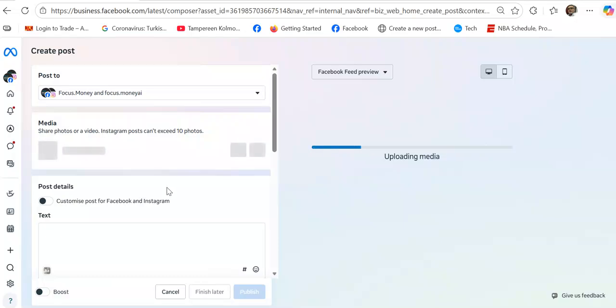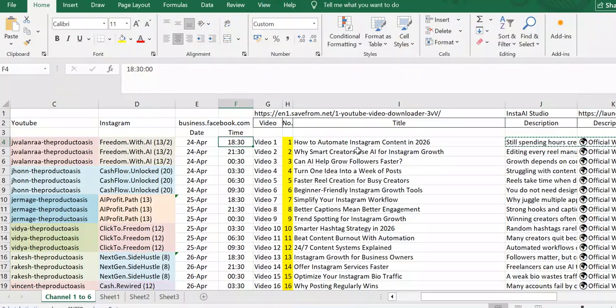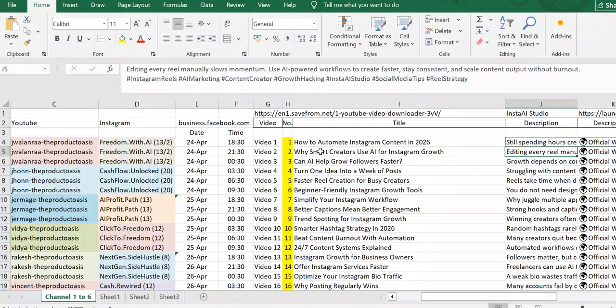Now while it's uploading, we have to put the content. Content, you go to the file which I have given you. This is the file you will be getting. So right now I have uploaded the second video, so I am going to do the scheduling for the second video. You can see 24th April 21:30 is the time. So we have to take everything for that one.